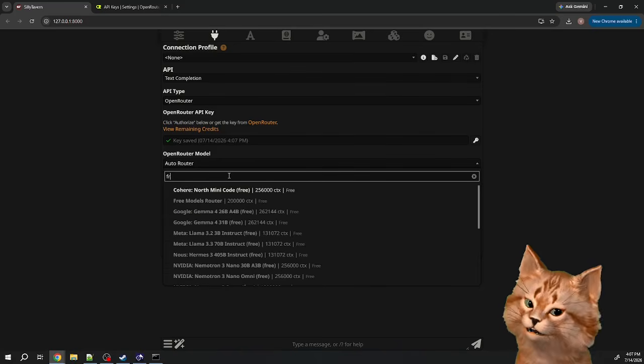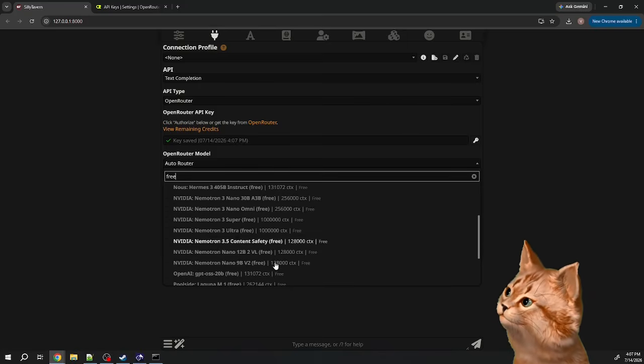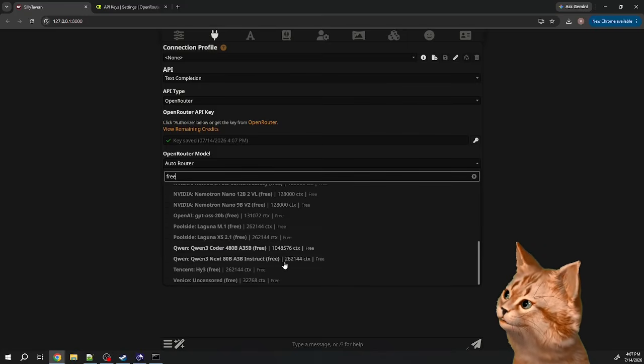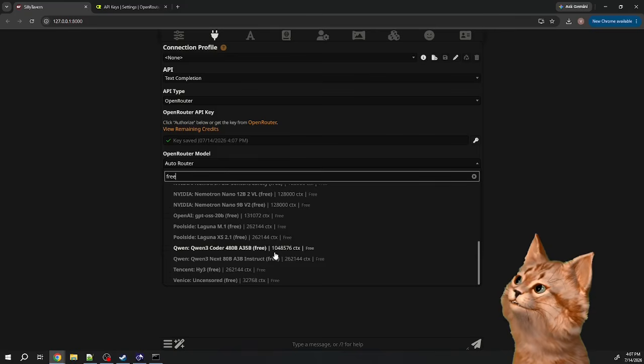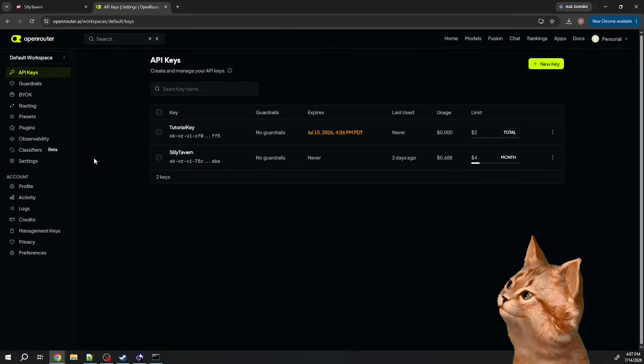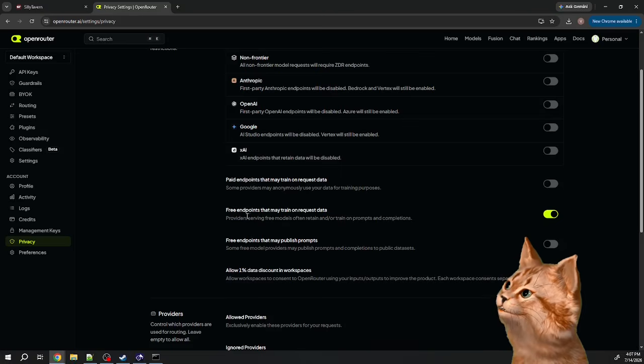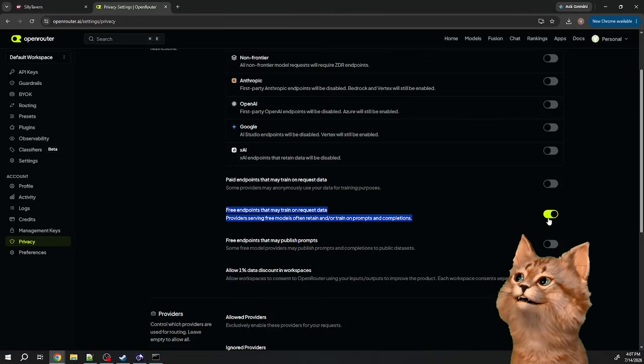If you type in free here, there are a bunch of free models. And all of these, as they say, are free to use. You will face limits and stuff, of course, with them. But a lot of them do train on endpoints. So in order to activate them, you're going to need to come over to privacy, and then click right here on free endpoints that may train on request data and enable that.